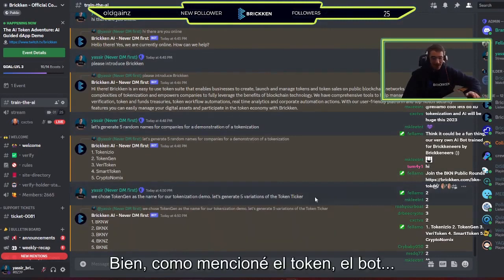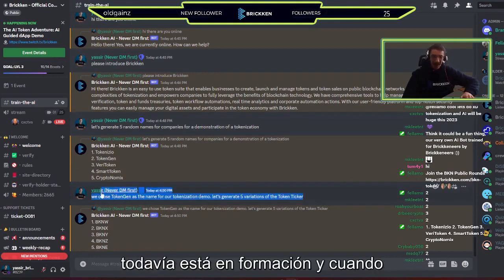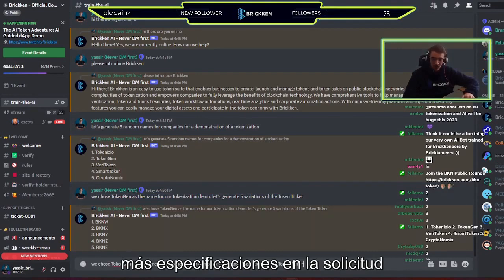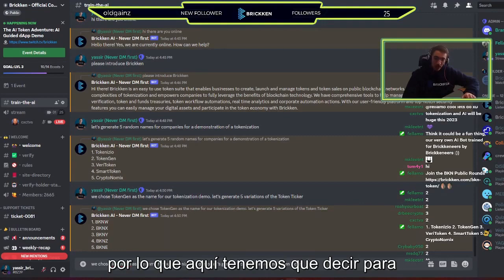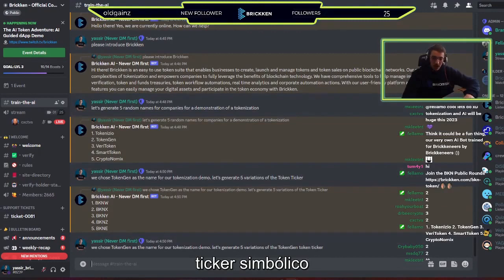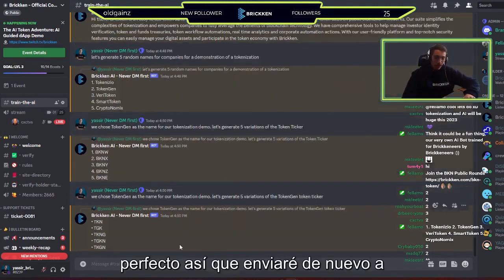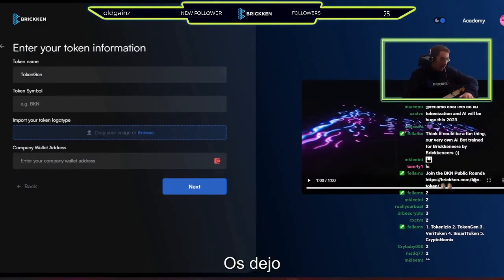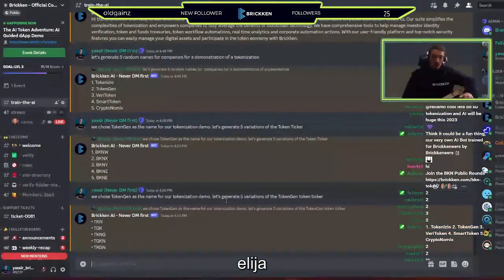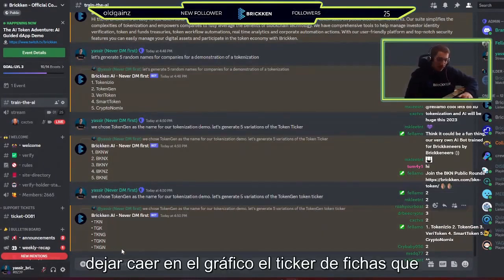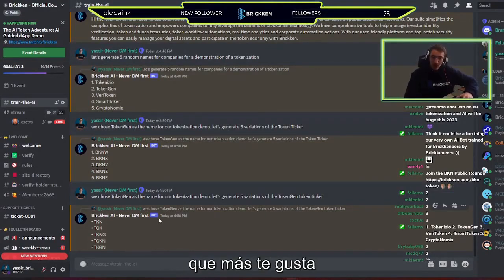Okay, so as I mentioned, the bot is still under training, and when it's still under training, you need to give it more specifications in the request. So here we need to say for the token gen token ticker. Perfect. So I'll send it again to Felix so that we drop it in the chat, and I let you guys choose the one you like. All right. Drop in the chat the token ticker that you like the most.